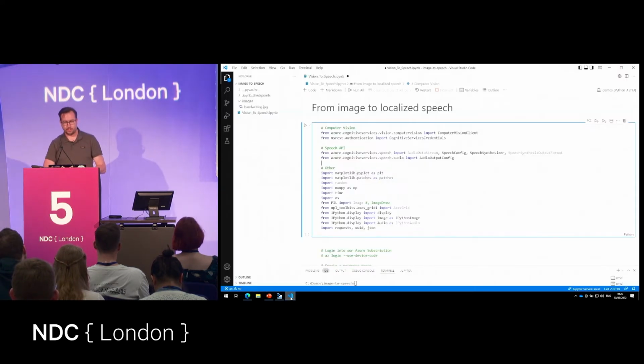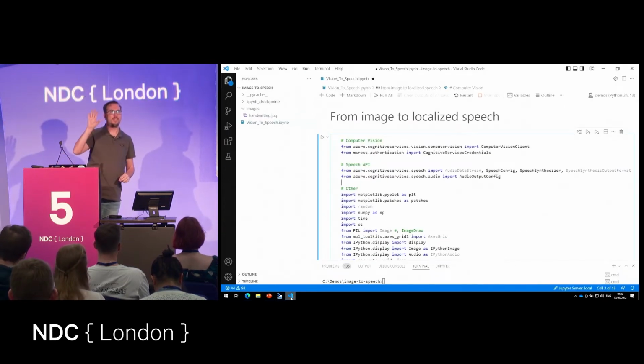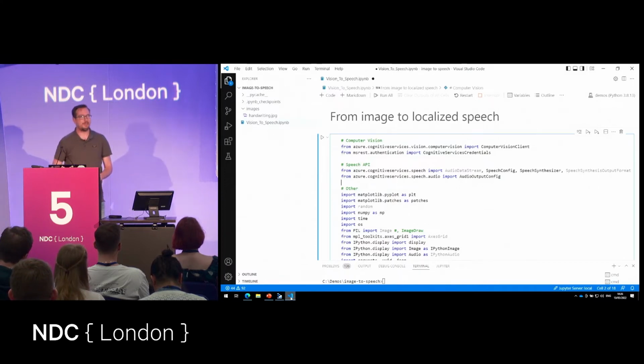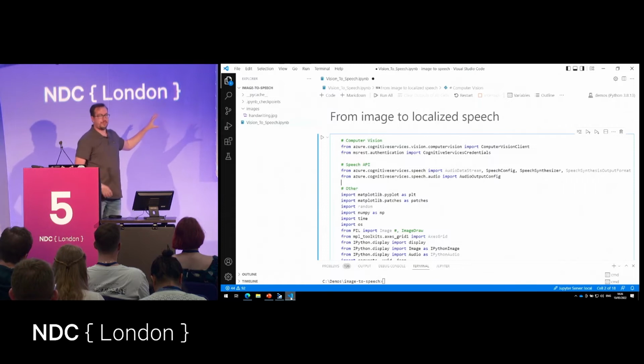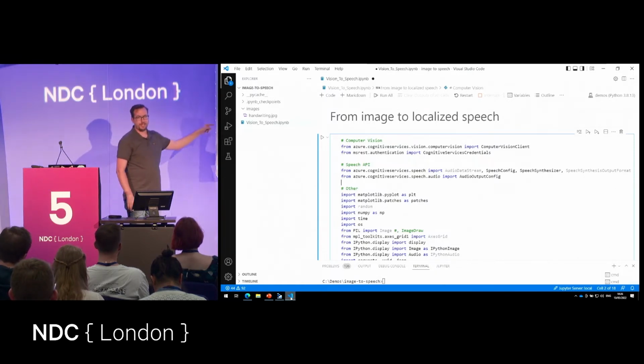So for that, we're going to use Visual Studio Code. We'll zoom in a little bit. Can you see it in the back? Need a little bit better? It's okay? Perfect.